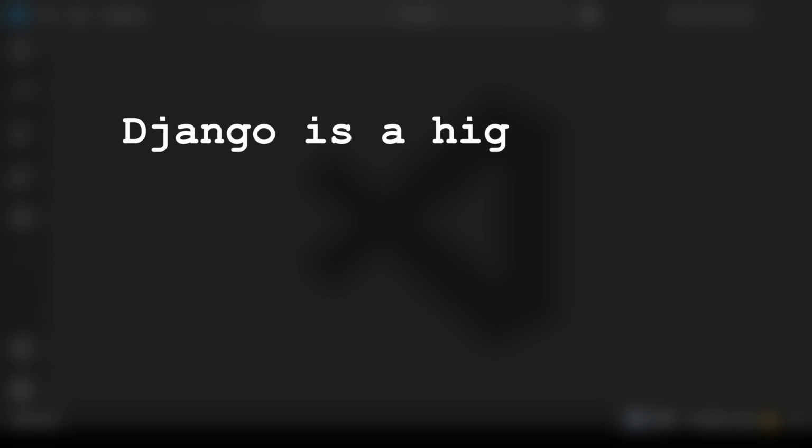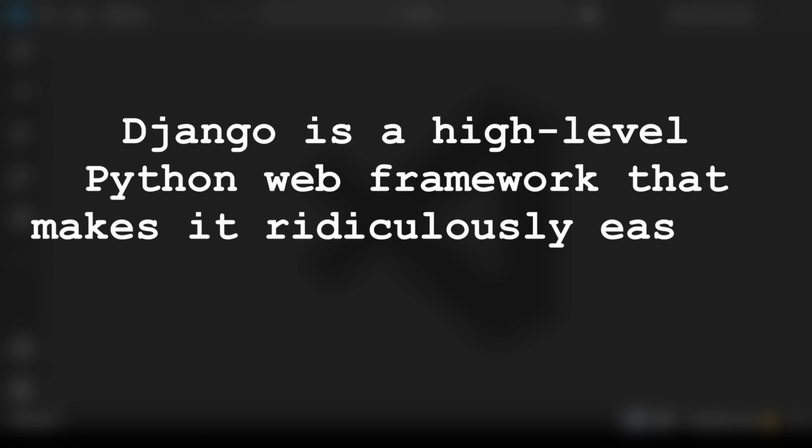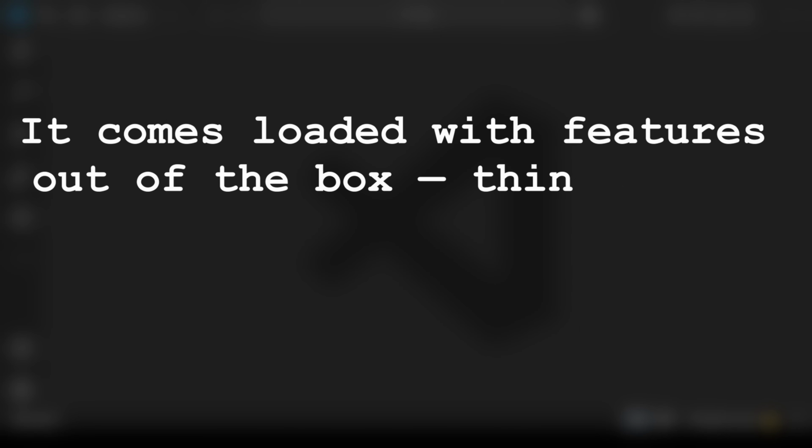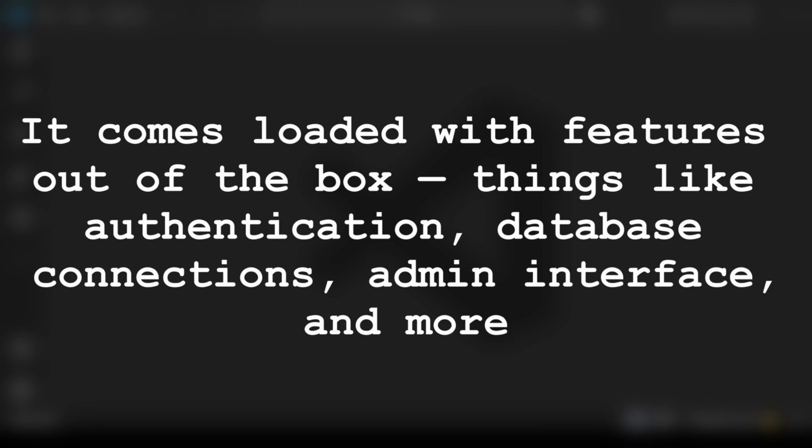What is Django? Django is a high-level Python web framework that makes it ridiculously easy to build powerful, secure, and scalable web apps quickly. It follows the batteries-included philosophy, meaning it comes loaded with features out of the box. Things like authentication, database connections, admin interface, and more.